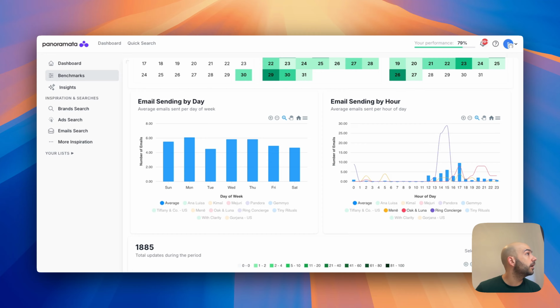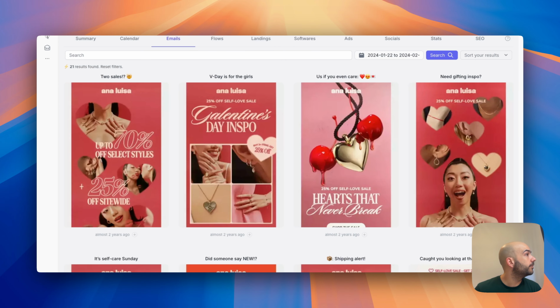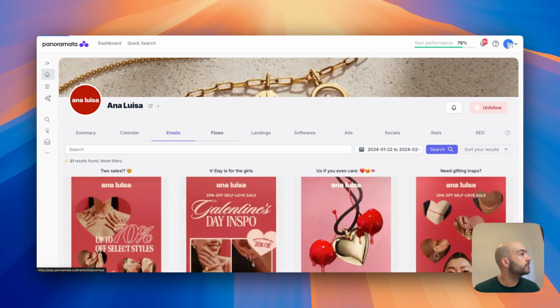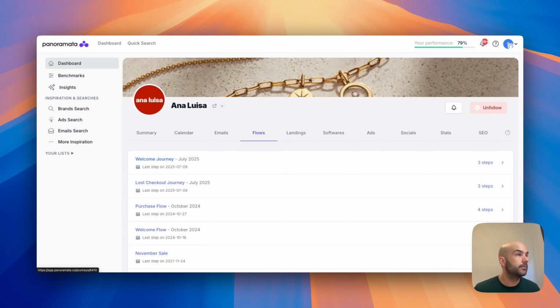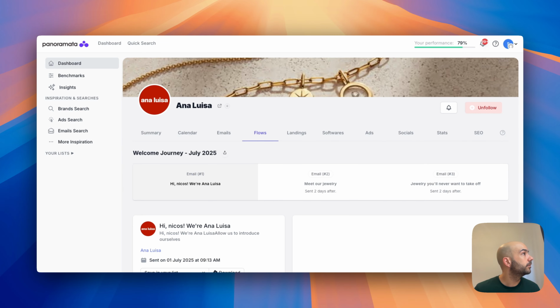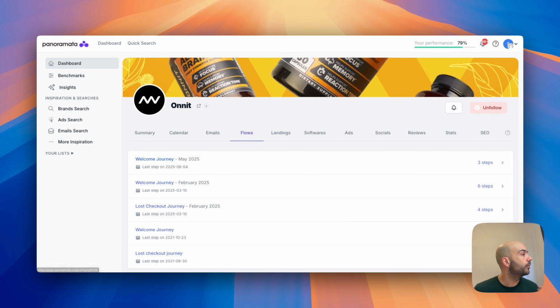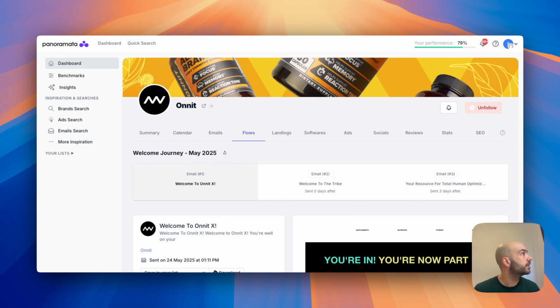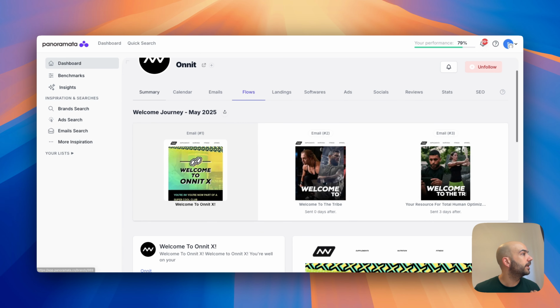The very first one, the flows. So here on Panoramata, we have a section dedicated to flows that is accessible here. And anytime we do have a new trigger, anytime we do detect something new on their flows, then it's going to be updated here.